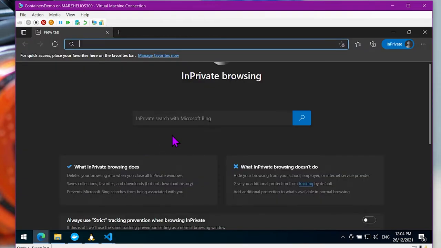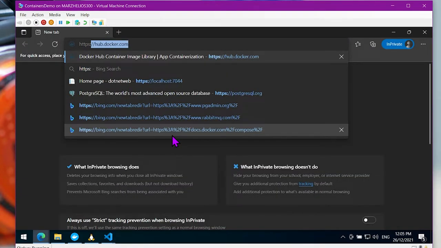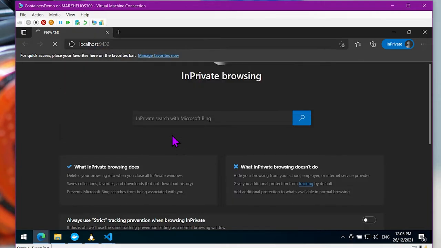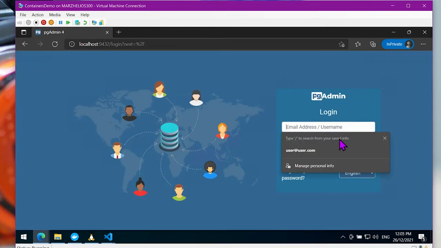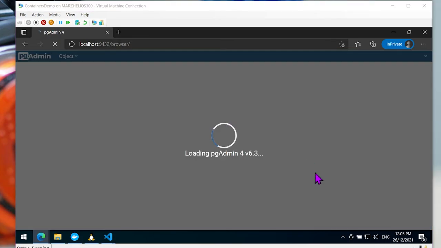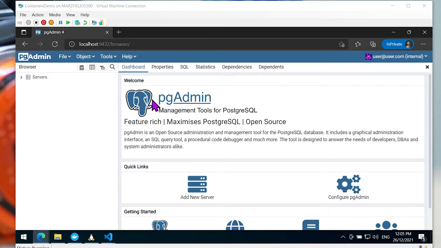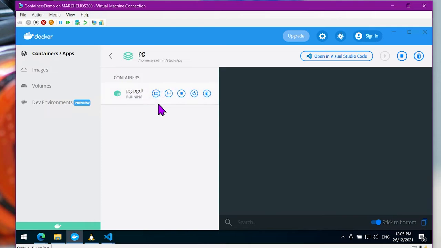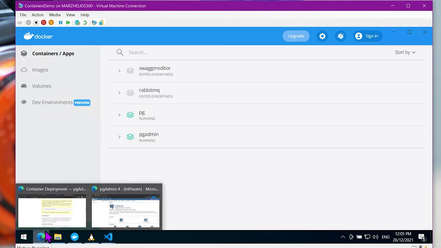Okay, let's go. HTTP localhost 9432. Okay, user@user.com, pass 1234. And okay, we have our pgAdmin loaded. Now let's connect to our database. Now remember that we exposed our database on port 5432. So that shouldn't be a problem.